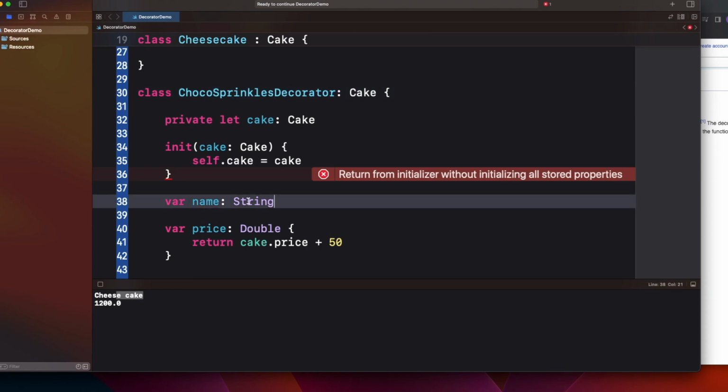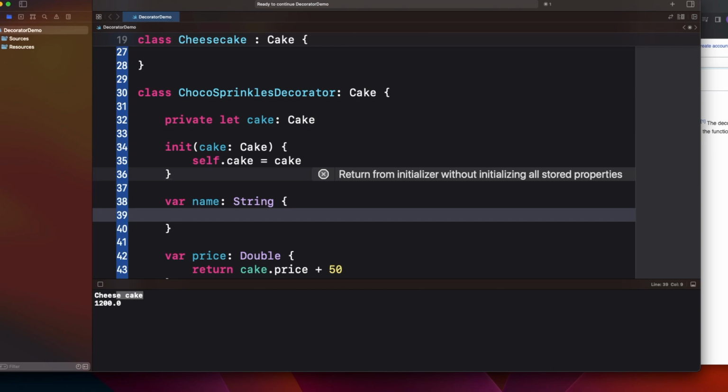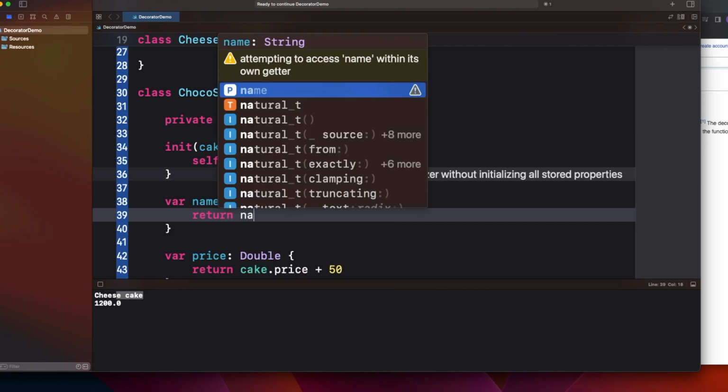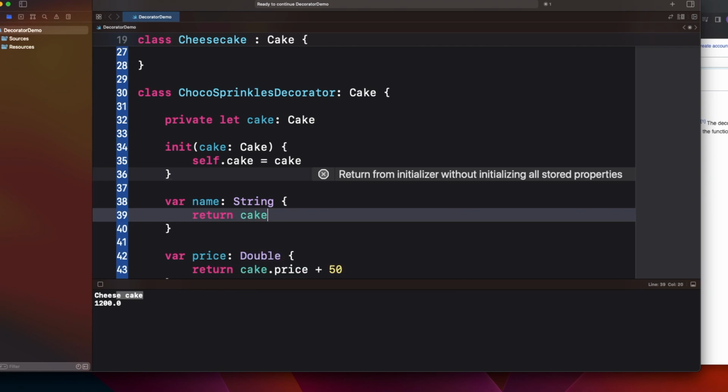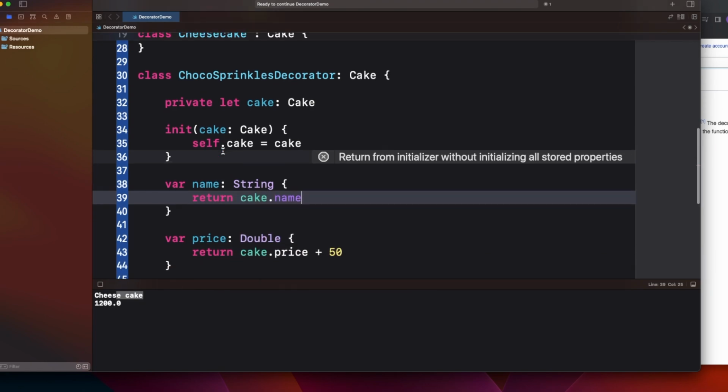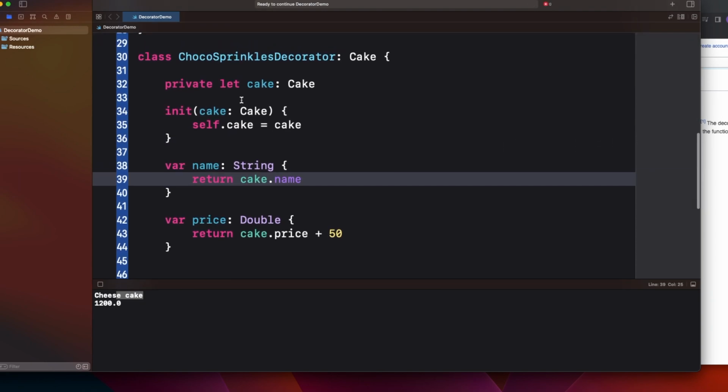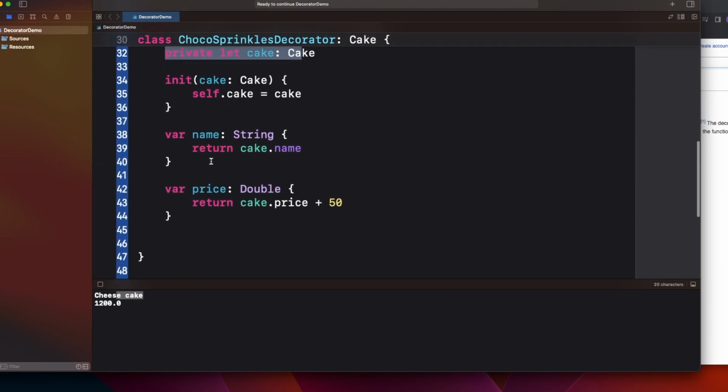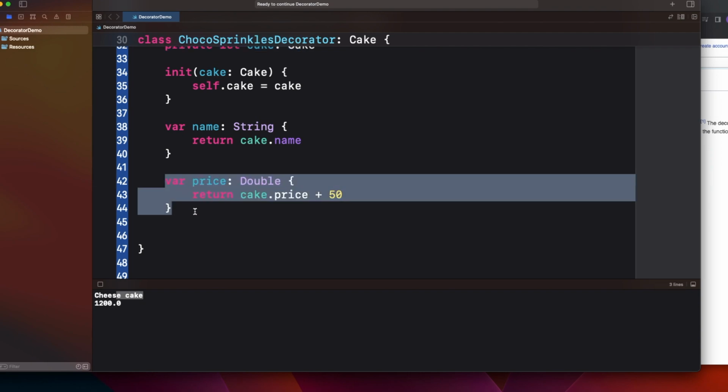And you can also modify the name if you want. If you don't want, you can just keep the name the same. So in this case, let's say I just want to keep the name the same, so I'll just return cake dot name. Okay, and now my choco sprinkles decorator is ready. So it's taking an instance of the cake and then decorating it and then increasing the add-on prices on top of that object.